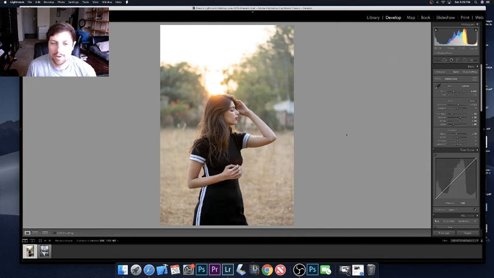So one thing I will do when I'm editing these backlit portraits is, because when you're shooting straight into the sun, the lens just inherently loses a little bit of contrast and saturation, and it also kind of creates this haze. You can kind of see it coming through here on her hair.